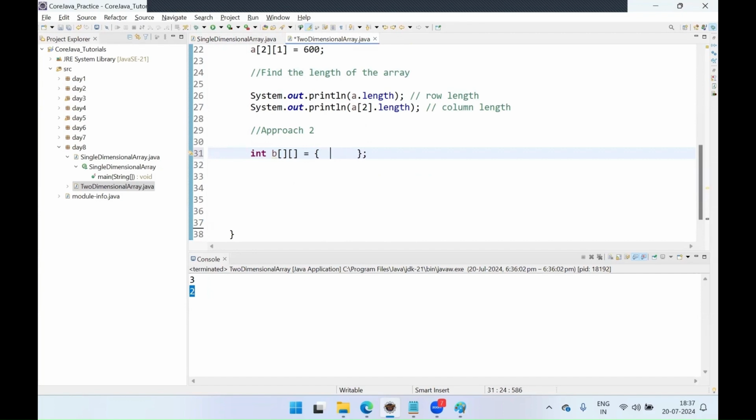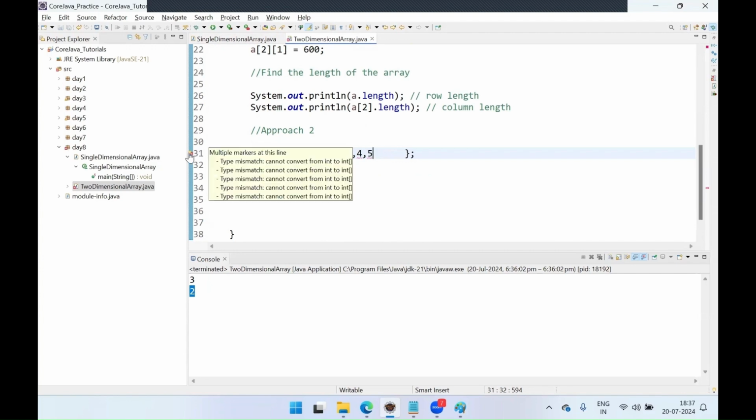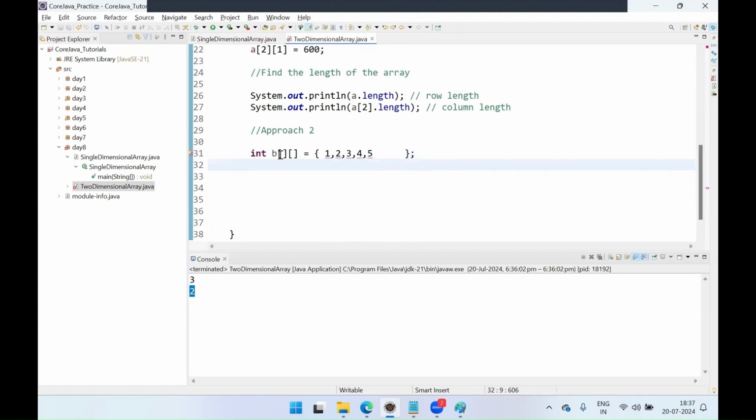Inside, what we have to write? Now this is a two-dimensional array. We cannot specify values like this directly. It will throw an error. You see, type mismatch: cannot convert integer value to integer array. Here I have told that you create a two-dimensional array. So if I pass this one, this number 1 will be treated like one array, but it is not an array. So if you need to pass a two-dimensional array, you have to again enclose it with flower braces.